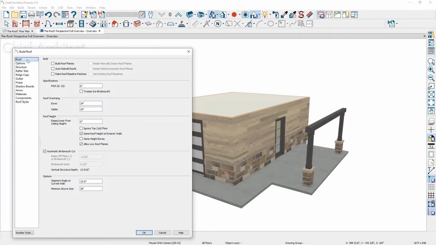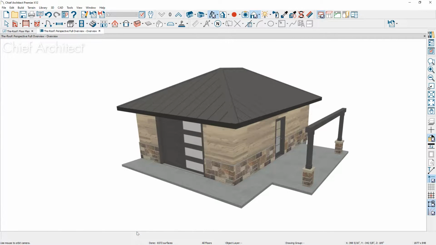On the main roof panel, I'm going to turn on the automatic roof rebuild. That means any changes that I make to the model, moving a wall, toggling a wall to a gable or a shed, the program will automatically generate the roof for me. For the roof pitch, I'm going to use 6 and 12. As far as the overhang options and other options, I'm just going to accept the defaults and build a 6 and 12 pitched roof. In this case, we built an automatic hip roof.